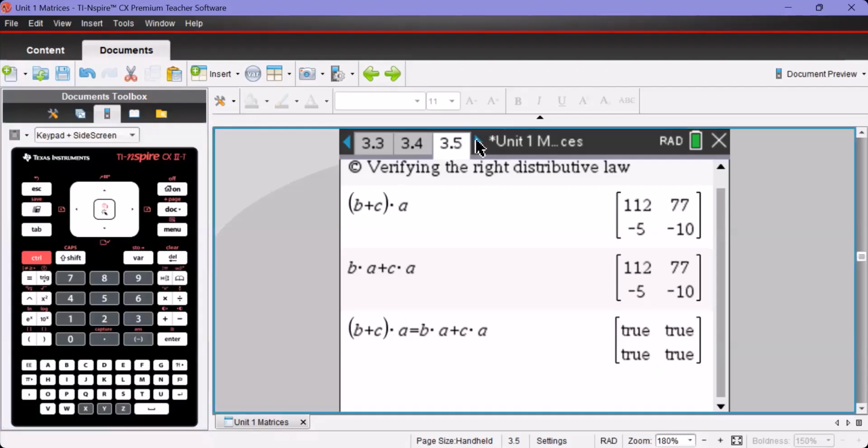Now, I won't go through the right distributive law. It's exactly the same process. And again, it's very important to say to the students that when we're establishing a numerical case in teaching and learning, if you don't have access to a CAS calculator, then what you can do is you can get the students to prove these results algebraically.